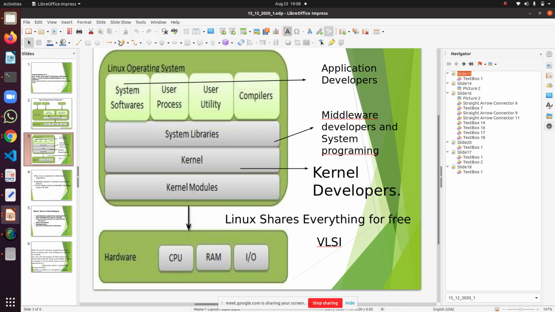The kernel and the kernel modules are written in C and assembly. System libraries are written in C, C++, and multiple languages. And applications, you know, right? Applications can be C, C++, Java, or anything. Applications are at the highest level. So this is about Linux.